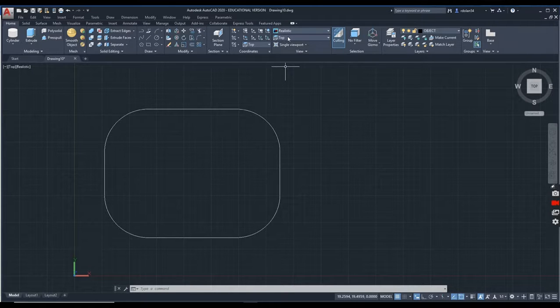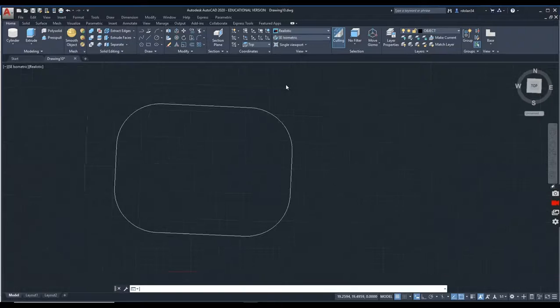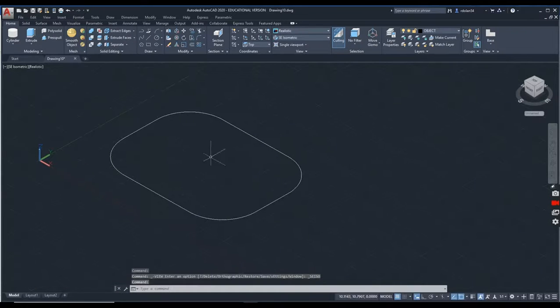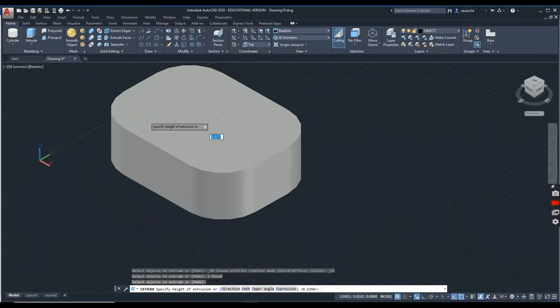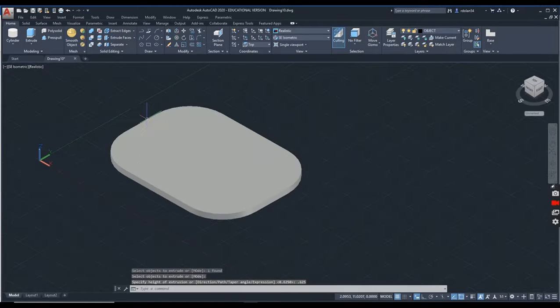Okay, we're going to go to the southeast isometric view, and we're going to extrude this. We do not need to use the region command because the polygon is a solid object, so we don't need to union it. Okay, so we're going to extrude it up 0.625. Okay, so we have a shape like this.